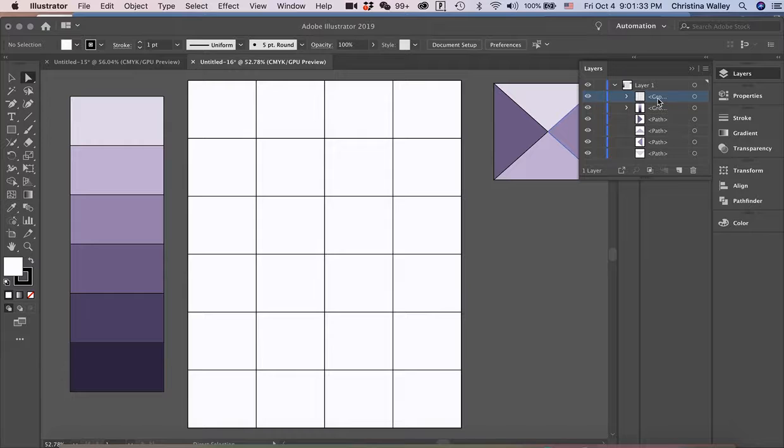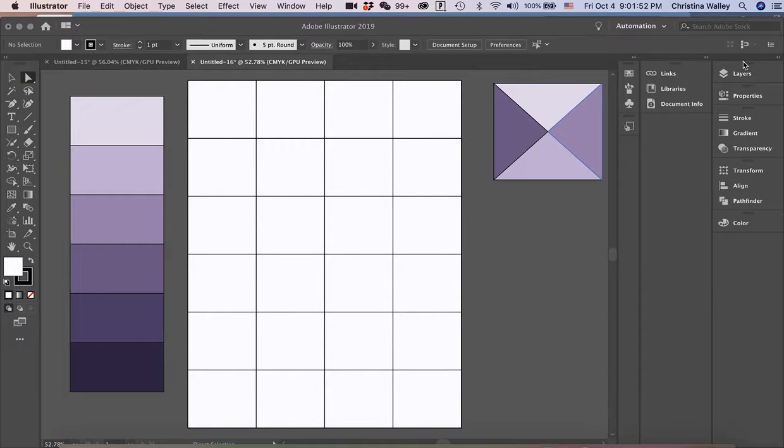So we're just going to bring this down. We're going to drag it down so it's at the bottom, so when we go to copy and paste this square, it will appear on top of our grid. All right, here we go. So let's close down our layers panel or minimize it.